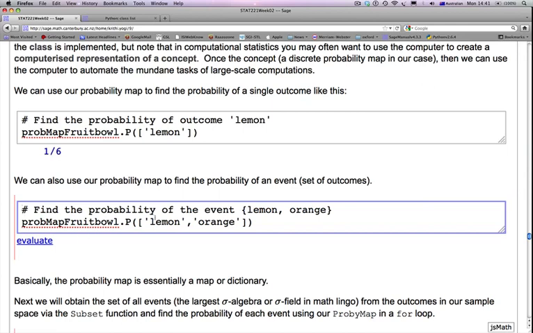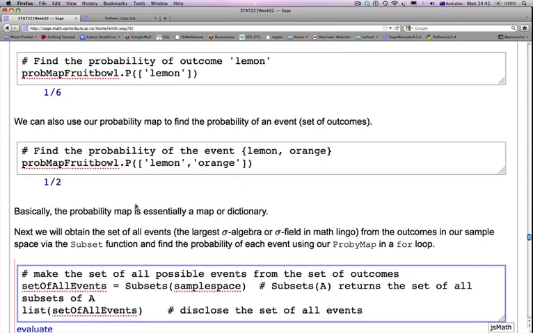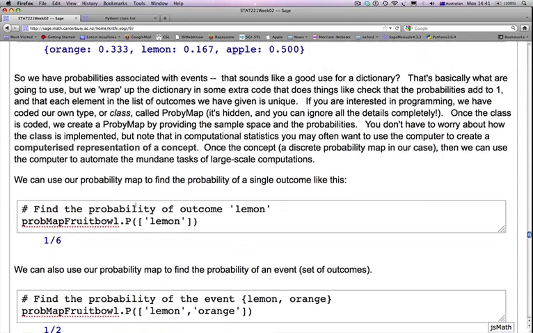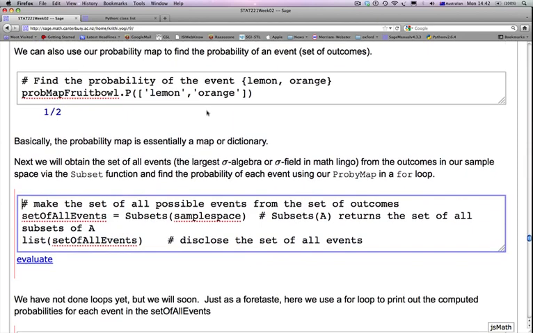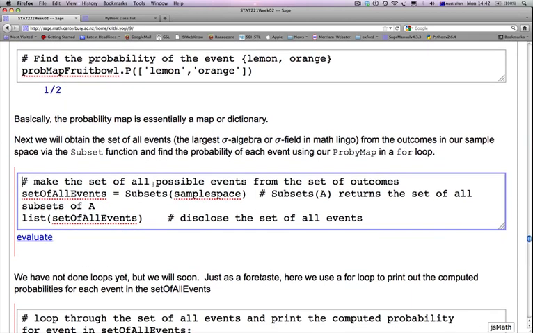We can also use our probability map to find the probability of an event or set of outcomes, right? So we can simply add now the list of the outcomes that make up the event, lemon, orange. And it'll simply add the probability of the lemon to the probability of the orange, and we get half, right? Because half comes from adding the lemon probability to the orange probability, so that's 0.33 plus 0.167, which is just half. Basically, the probability map is essentially a dictionary under the hood.